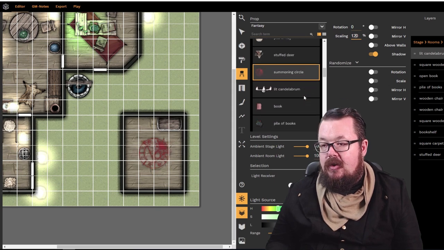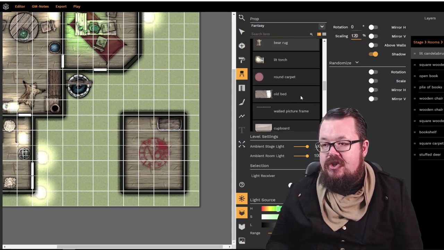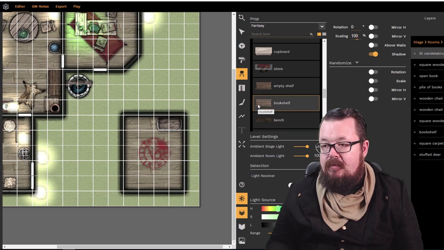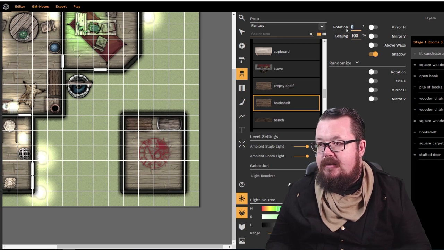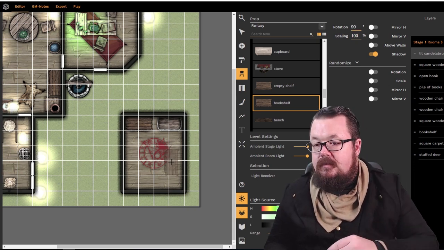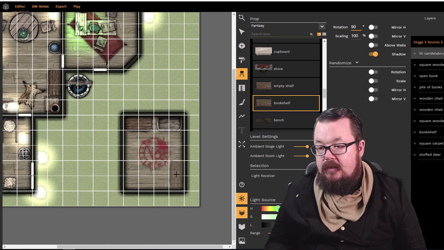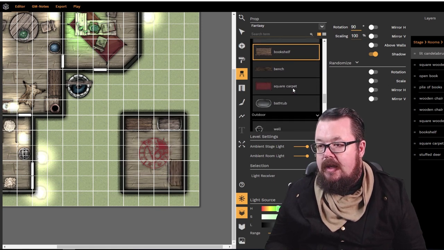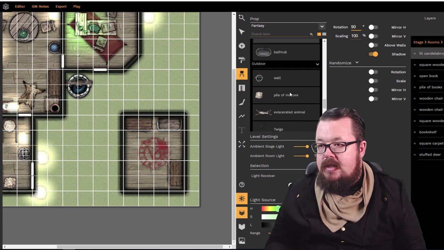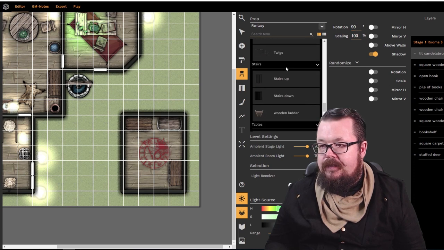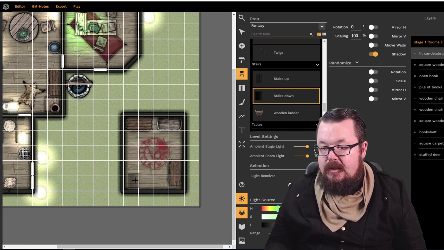Now, I'm putting a summoning circle here, even though this is meant to be just his library. So there's a bookshelf here. So I'm going to throw a bookshelf there. I'm going to rotate it 90 degrees. And we're going to throw one in this corner here. And I wanted stairs. We had those here. Stairs going down into the dark.